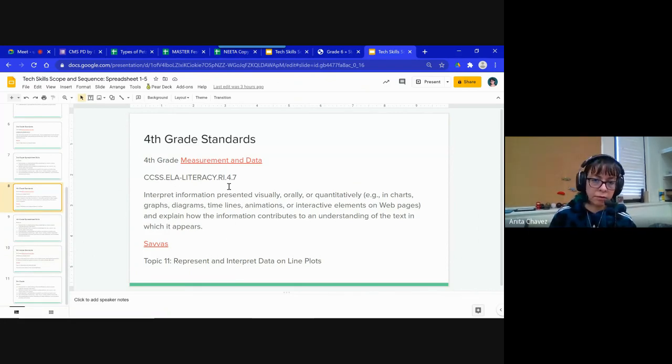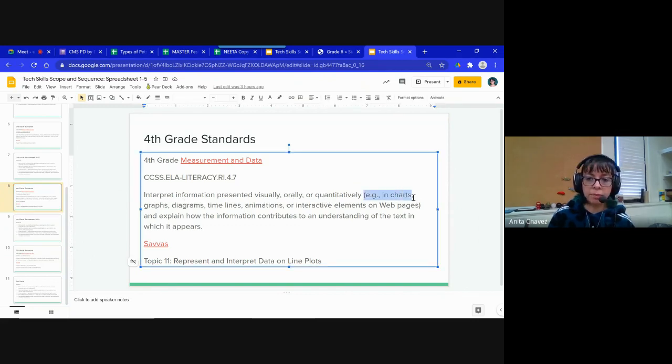That same standard, reading for information, this is 4th grade, point 7. Interpret information presented visually, orally, quantitatively. They've just taken out this part right here. For example, charts, graphs, diagrams, timelines, animations, or interactive elements on web pages. And so they don't give you those ideas anymore.